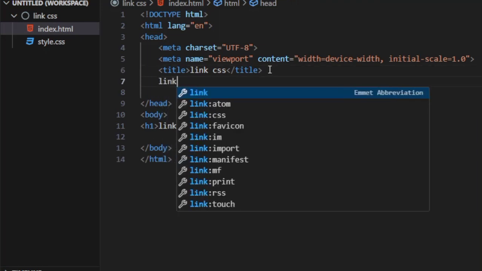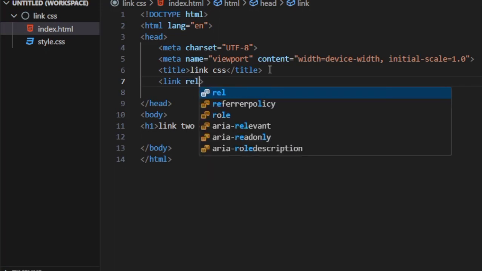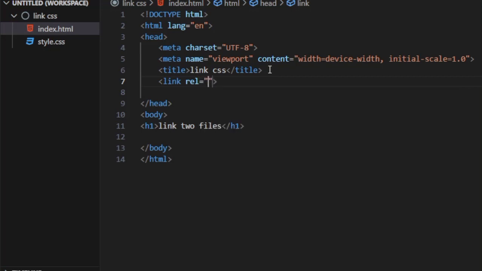When I write link, you see I can just press tab, and it generated this for me. But for new users, I will want you to type it. So I'm going to write link here, close the tag. Inside this link, you're going to give space here. I write rel, like this, and put equal sign. Within this quotation, you're going to write stylesheet.